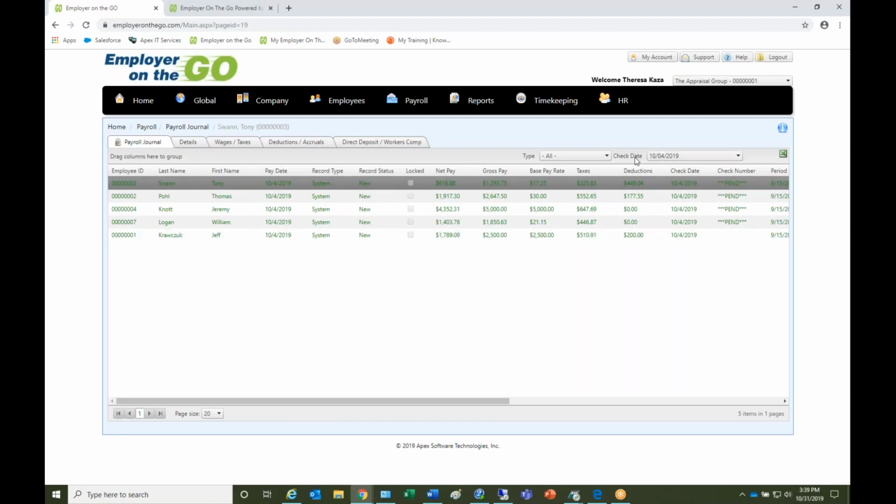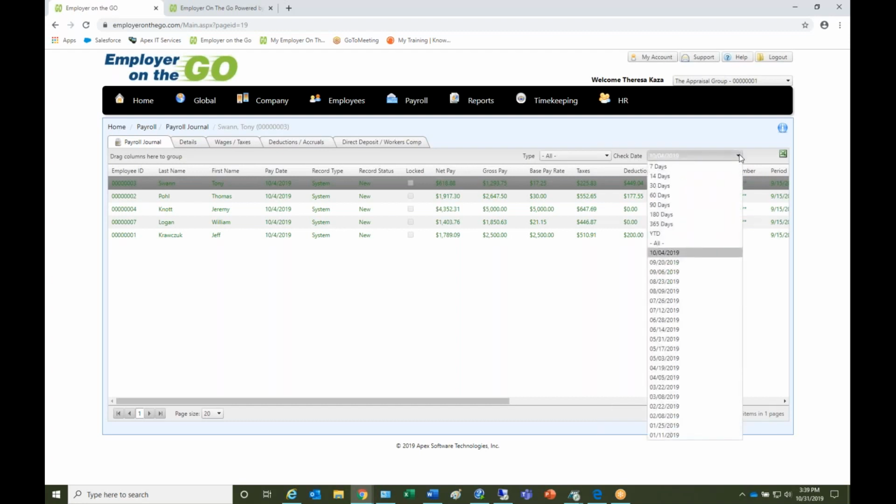You can use this check date drop-down menu in the upper right-hand corner to view all pay dates stored for your company. This menu will stack past pay dates with the most recent on top. It only lists pay dates for the past year by default. To see every pay date ever closed for your company, you would have to select all. You also can select alternative data display periods, 7, 14, 30, etc., up to the past 365 days.